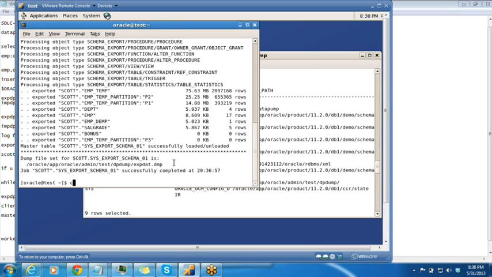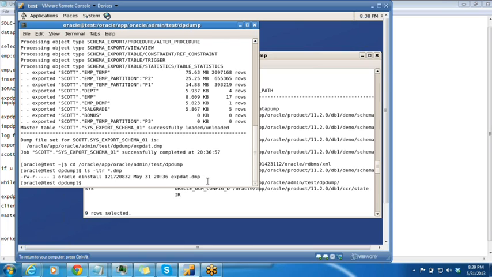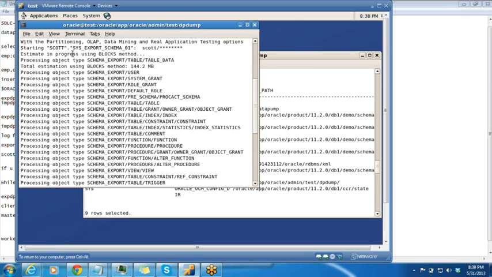Okay. So let me go into that location. So if you see here, one dump file is created and the size of this file is 121 MB. And if you look at the first entry in the export process, first it estimated how much the size of the dump file will be. So the size of the dump file was approximately 144 MB.